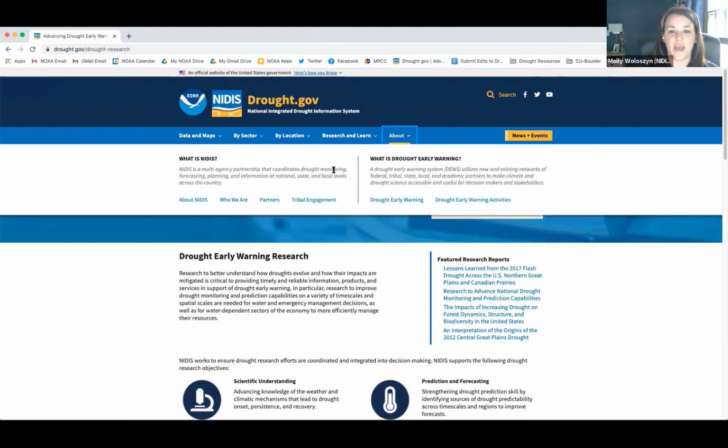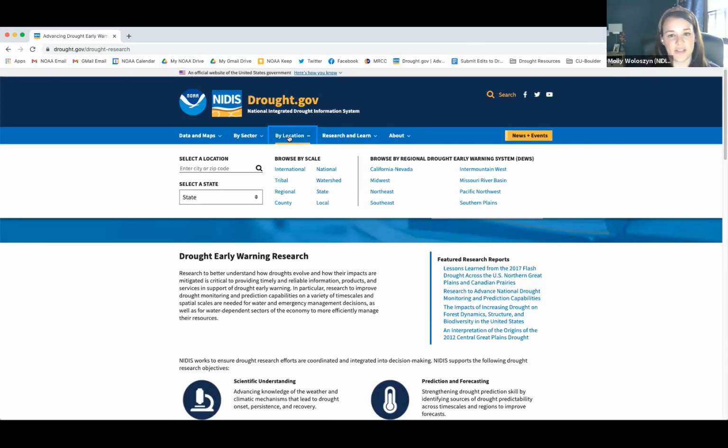And we also have pages, and we're going to be doing more in terms of tribal specific pages. We have a tribal engagement outreach strategy, and we will be developing reservation specific pages in the by location section here soon. Okay, so I wanted to dive a little bit more into this local information.